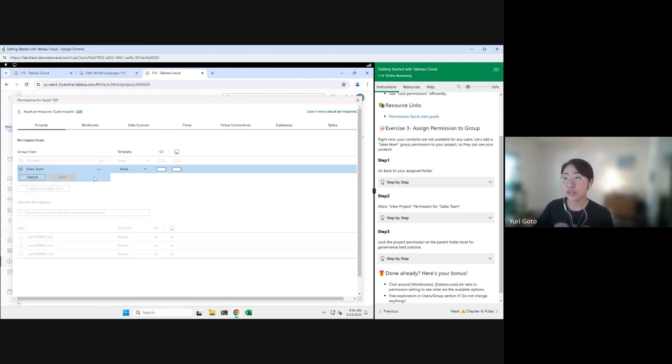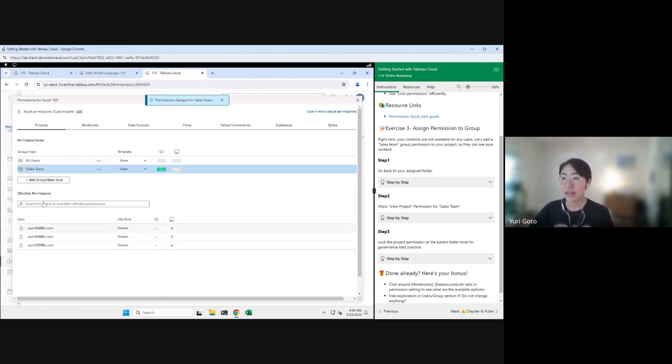So I'll choose sales team and I'll choose template to view. This way they will have access to view the project. And there is more you can do. Definitely, you can set up the granular, workbook level of permissions and all that. But let's try to keep it as simple as possible and click save. And at the bottom, you have a little preview of who are the users included in the sales team group. And now I see they all have a view permission here, which is great.